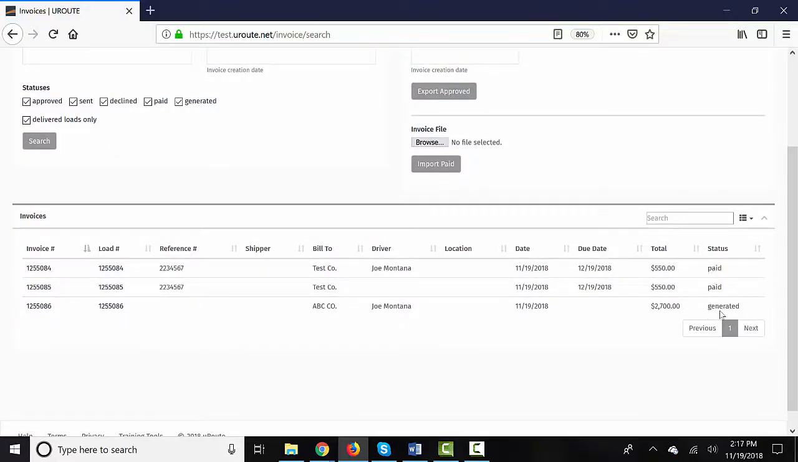Oh, we have a couple of paid, so you can see where the status is. But here's generated. And generated means that you've created a dispatch, you've assigned a driver, and you're moving the load through the system. So that load could be delivered. It may not be delivered. It just means that we've started the foundation for creating an invoice.